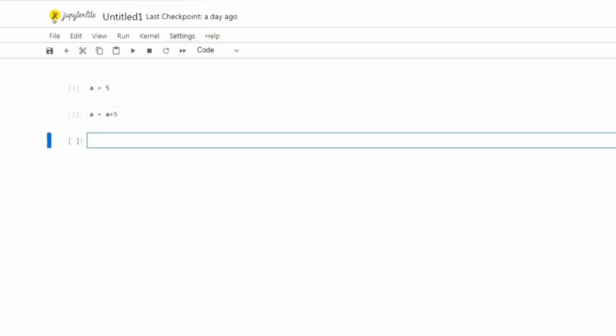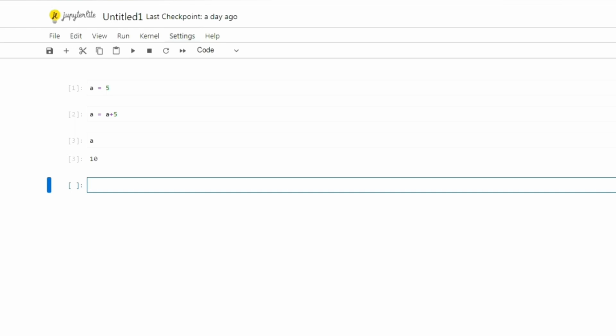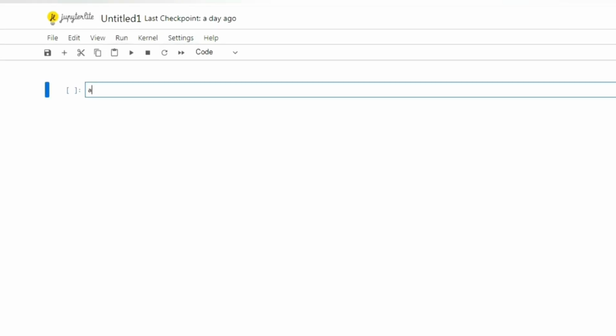On writing this, what will be the output, guys? Now I'm going to print A. I get the value as 10. Here it takes the current value of A and adds 5 to it. Then it stores the result back to A. A plus equals 5 is essentially the same as writing A equals A plus 5. Now let's try to understand the other assignment operators as well.